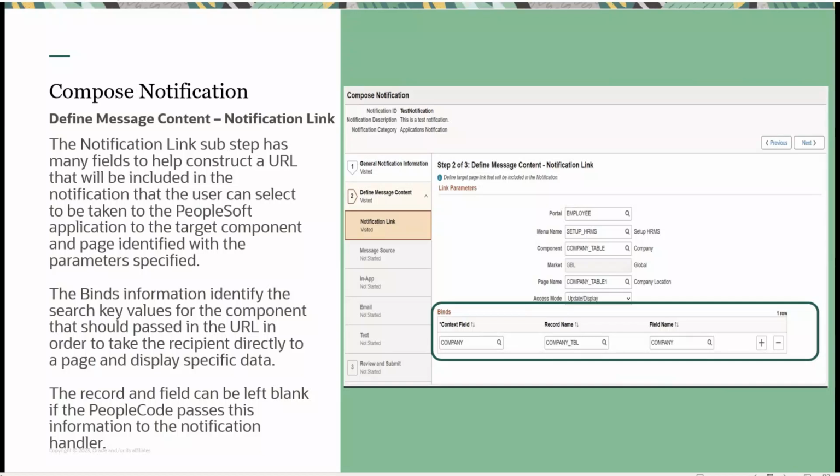Some of this can be left blank. It depends on how your notification handler is set up and what the PeopleCode that's actually calling this notification from the application does. So in this case, I specified all of it, but in some of the delivered ones, you may see it blank because the record name and the field name are not needed, since the PeopleCode is actually passing that information over.